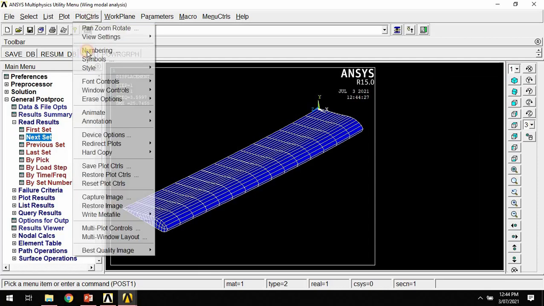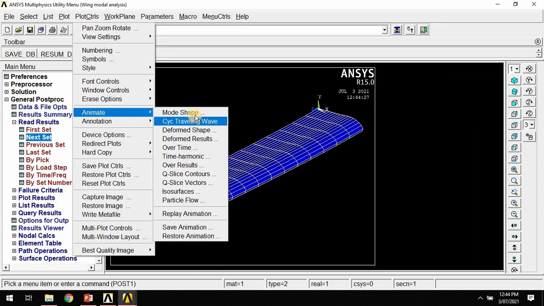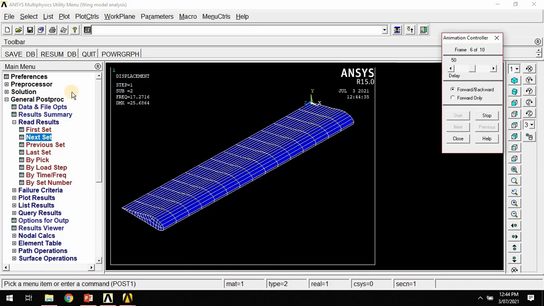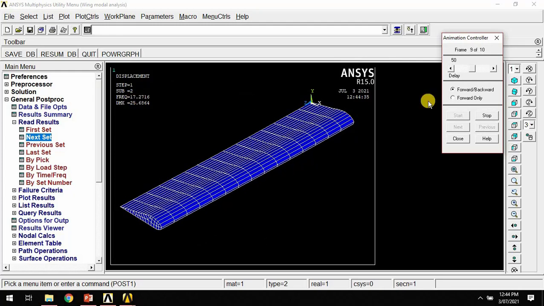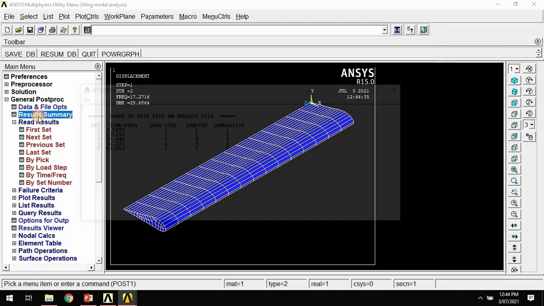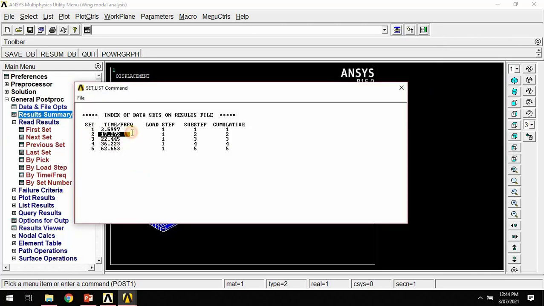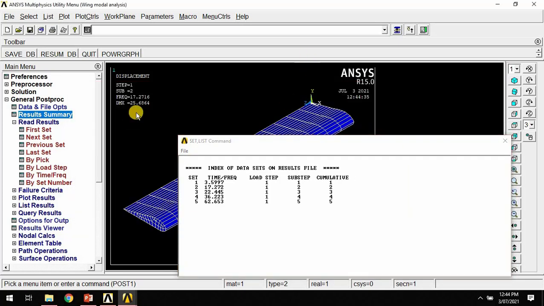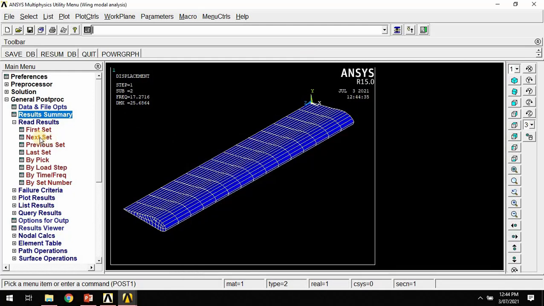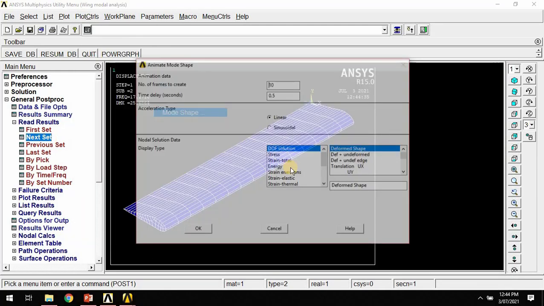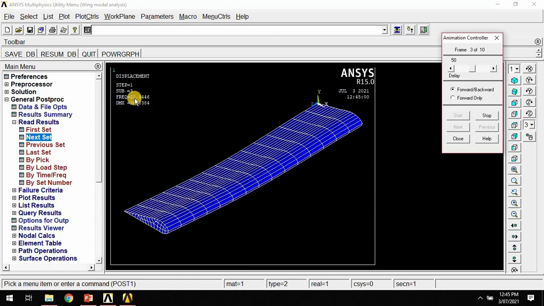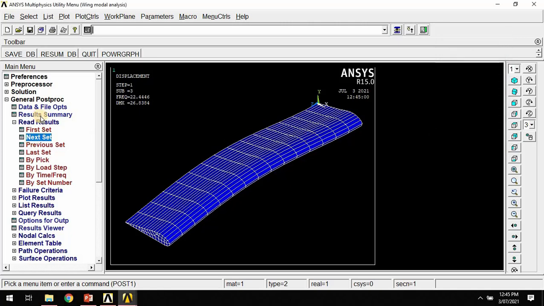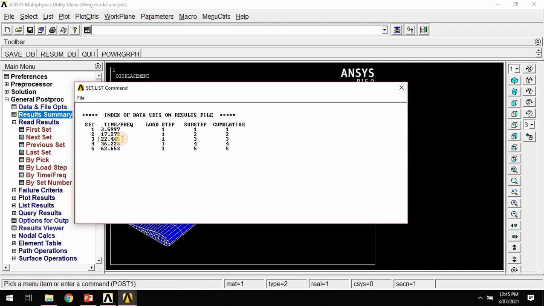Similarly, next set, plot control and animate, mode shape. Okay, so this is a second set. Okay, so what is the second set? Frequency 17.27. So suppose see here a result summary. Second point is at 17 point, see here 17.27. Then go to next set, plot control, animate, mode shape. Okay, so what is the frequency? 22.44. So go to result summary and check 22.44.